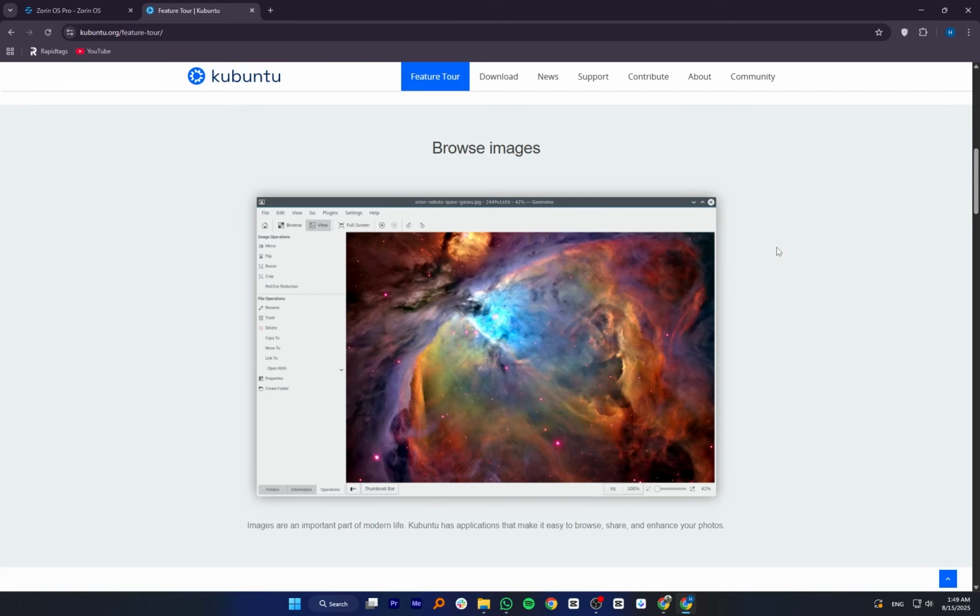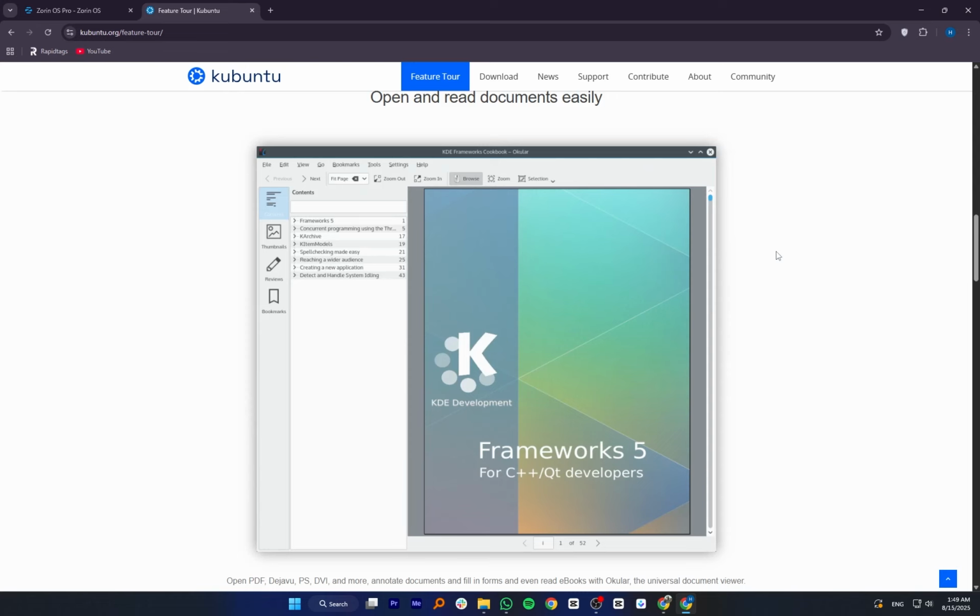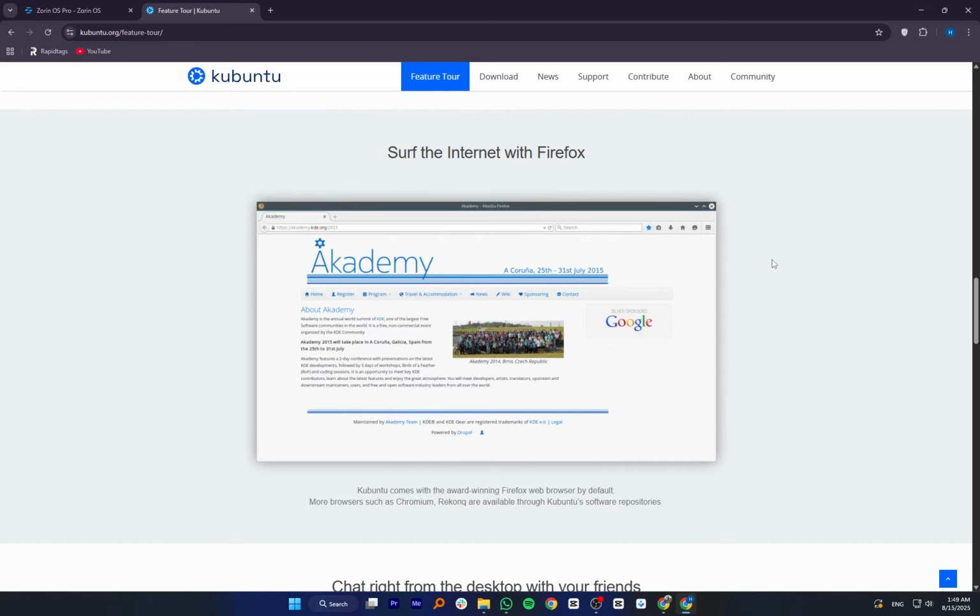Overall, Zorin OS is better for beginners seeking simplicity, while Kubuntu is ideal for users wanting a customizable and feature-rich Ubuntu-based desktop.